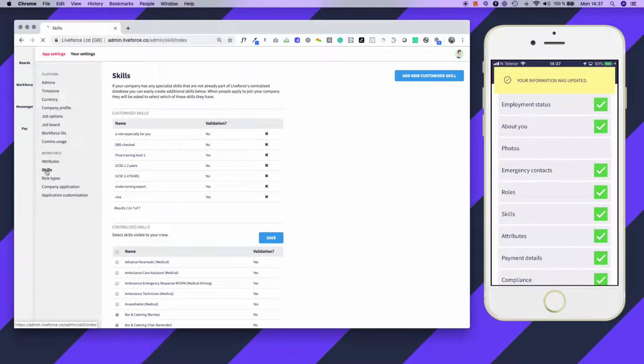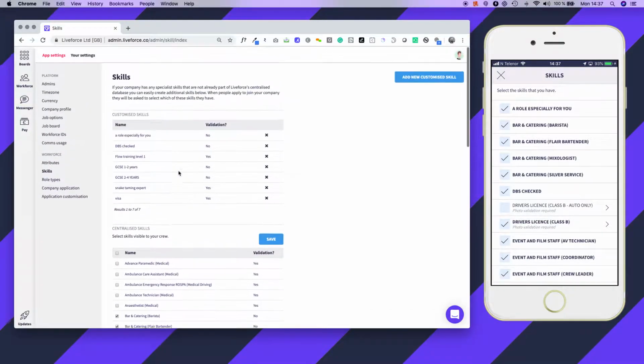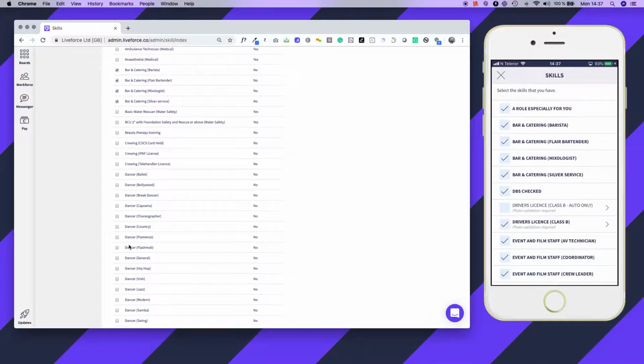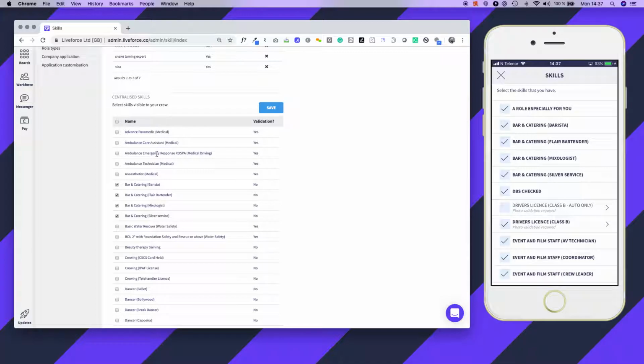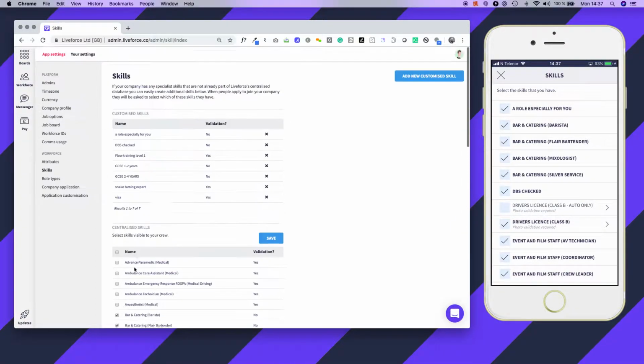Skills. Basically, when you create a job in Liveforce, you'd first add a role. So it might be, for example, I need an event manager to work on this. That's the role I'm looking for. And the skills might be something like that. They're DBS checked, they've got a driver's license, or it might be that they've got, I don't know, a first aid certificate. So that's what we call skills in Liveforce. There's a nice long list there of centralized skills which you can go through and tick off if you want to collect those skills from your crew.